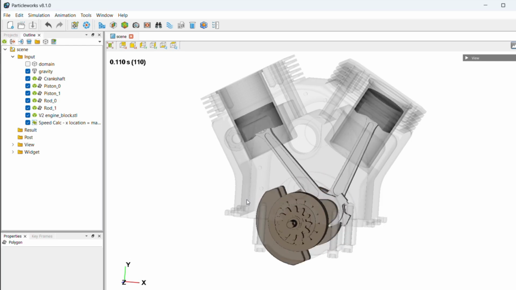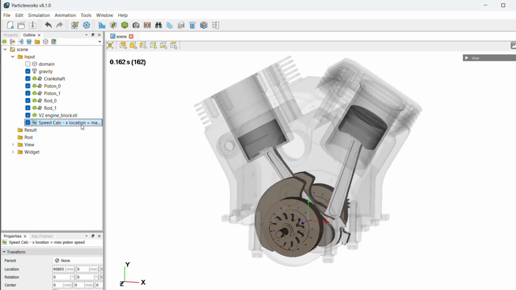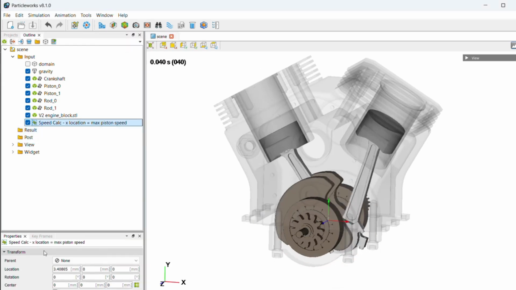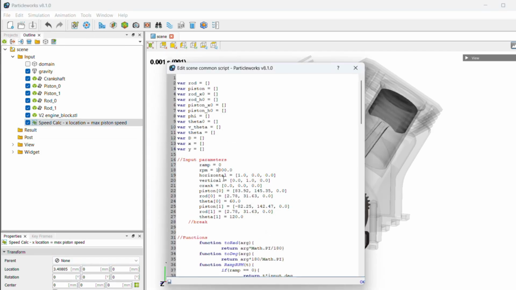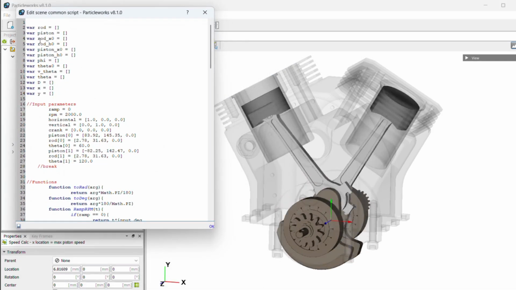To check the maximum piston speed, I just select the group that we created and look at the X value in transform location. If you want to change the engine speed, simply update the RPM value in the common script. This will automatically update the motion and the calculated maximum velocity.